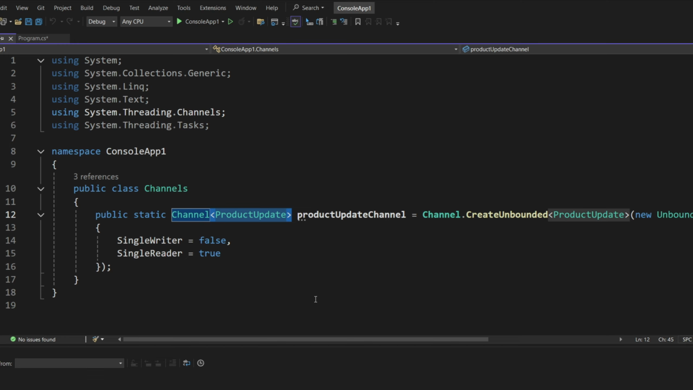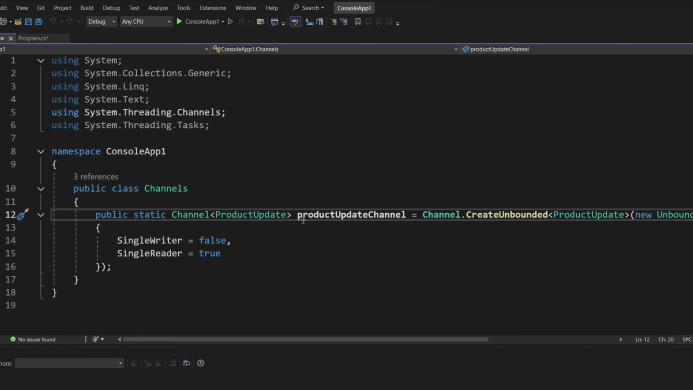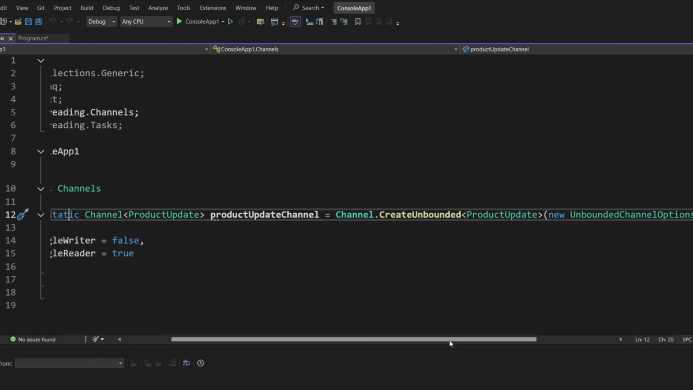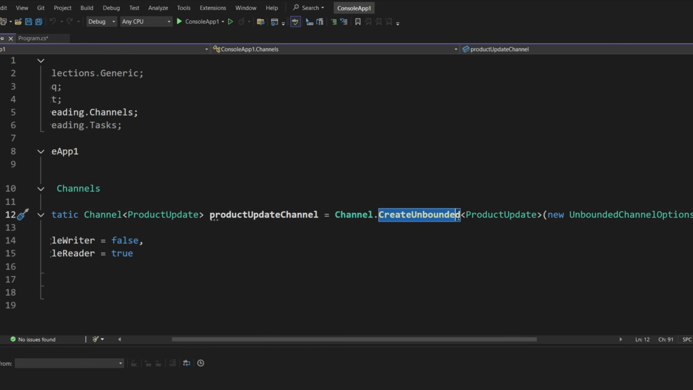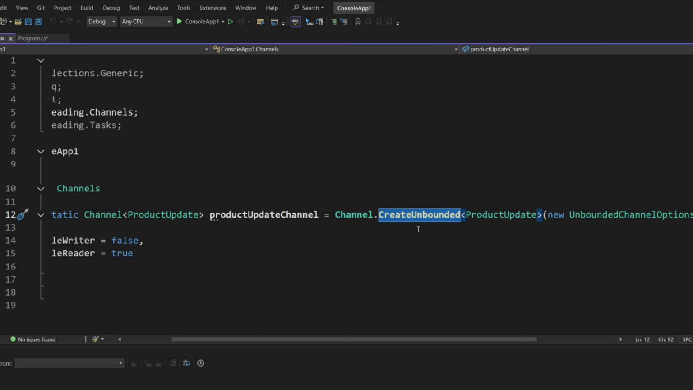So you place the same object in the writer, and you retrieve the same kind of object in the reader as well. But in this case, we just have a static channel from System.Threading.Channels, product update channel. We create unbounded, so it is unbound completely. We just have it laying around, all good. I'm not going to get into the details, but we are using in this case create unbounded.